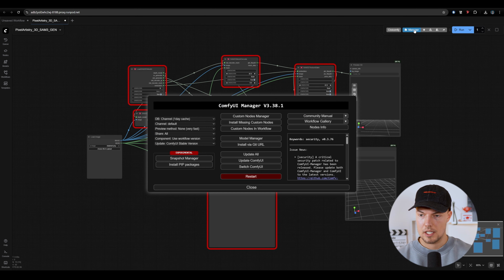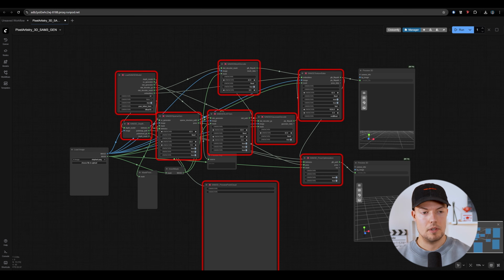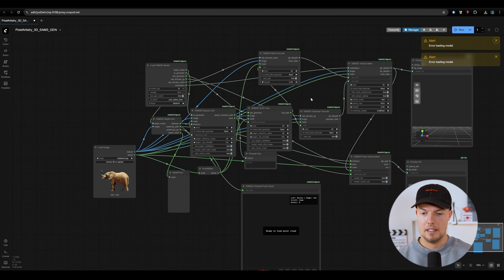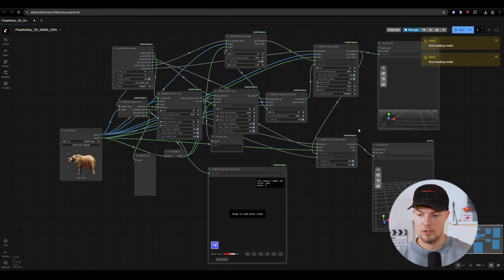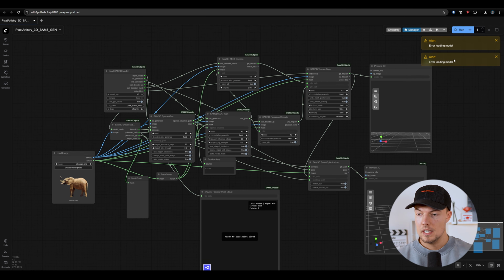So I will just quickly click here on manager, restart, confirm, then it will restart ComfyUI for us, and then all our nodes should be there. Make sure to also refresh the page one more time, and as you can see now all our nodes are there and everything is working. This one you can always ignore. I have that a lot in the workflows I'm using.